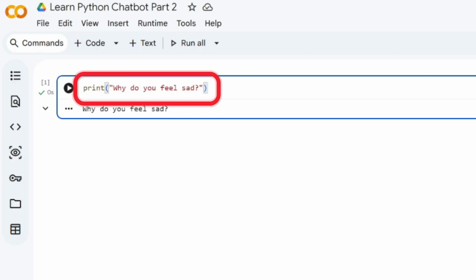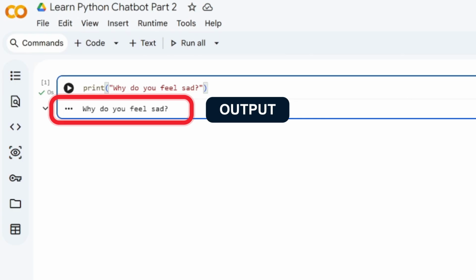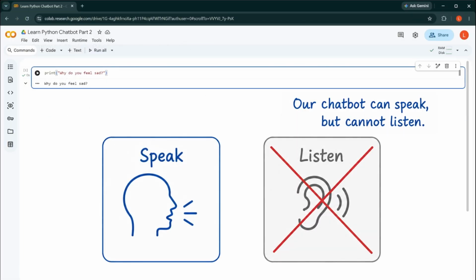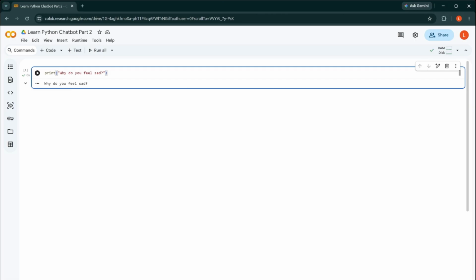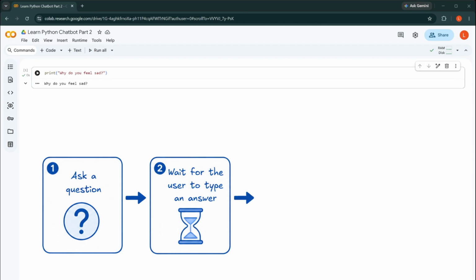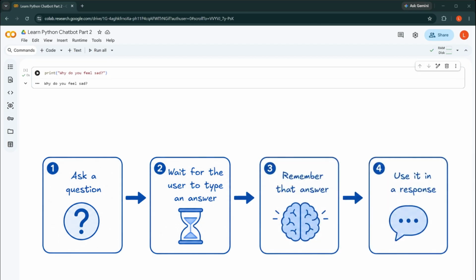In the previous video, we used Google Colab to write our very first Python instruction, and we used print to make the computer display a sentence on the screen. Now, our chatbot can speak but cannot listen. We need to make the chatbot receive a message from the user. So in this video, we're going to teach it how to ask a question, wait for the user to type an answer, remember that answer, and then use it in a response.